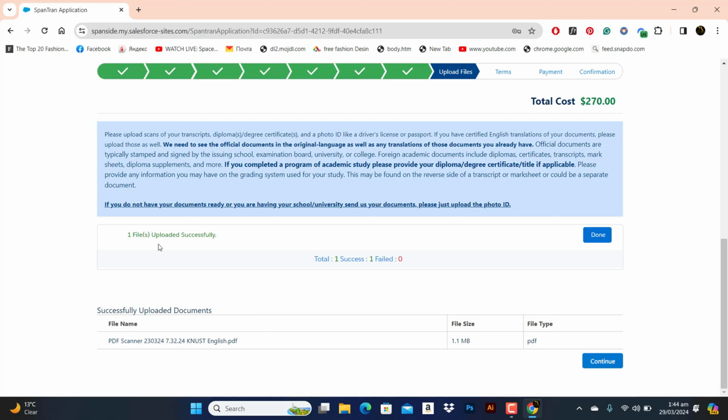If you have more than one, you can still upload it. If you click on done, it gives you access to upload again. Okay, so you're going to upload till you have completely added all your documents that you need to. Okay, now let's hit continue.